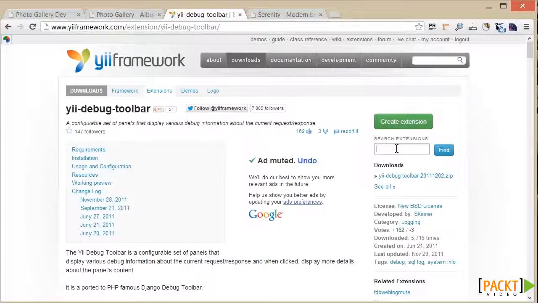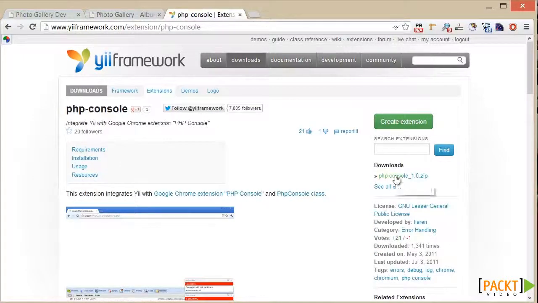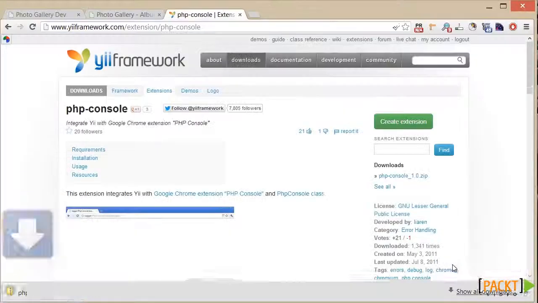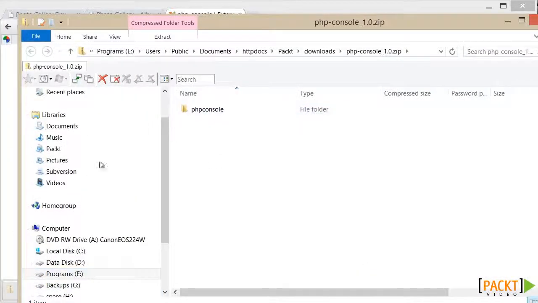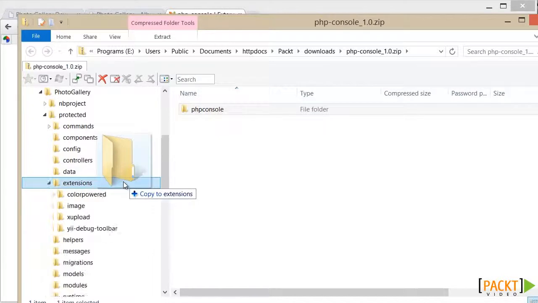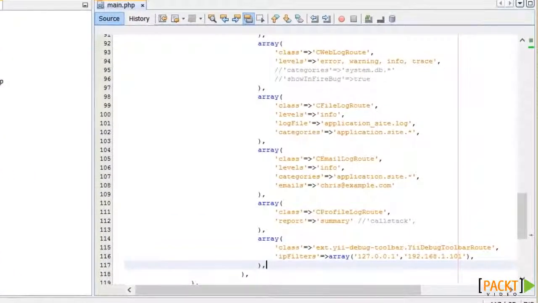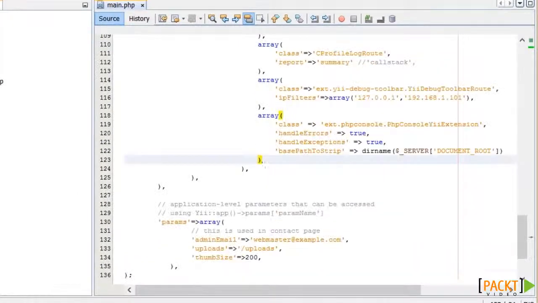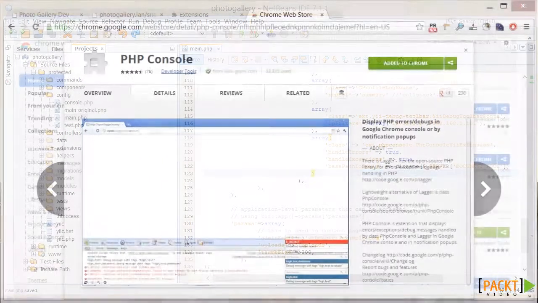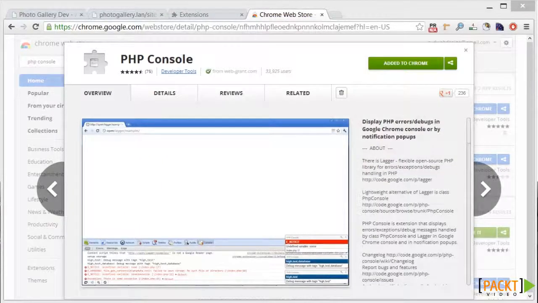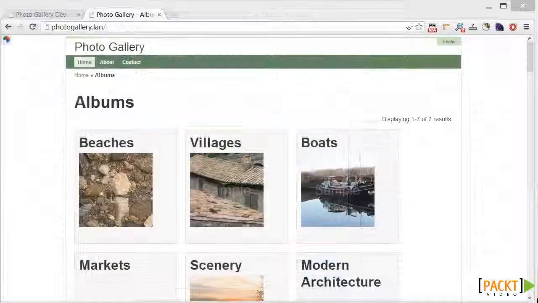Another extension worth mentioning, if you're a Google Chrome user, is the PHP console extension. And again, we can download the zip file for this, open it and copy to our extensions directory. And again, this needs another log route in our config file, so we can add this to our config file as well. To get this extension to work, you'll also need to install the PHP console Chrome extension. Now let's go and see how they work, starting with the debug toolbar.